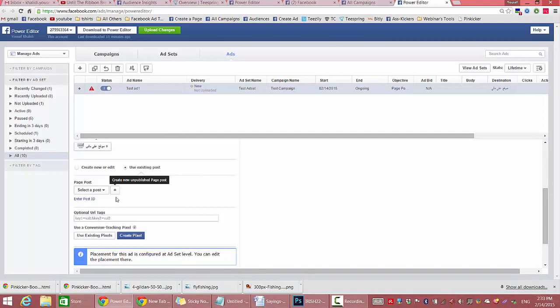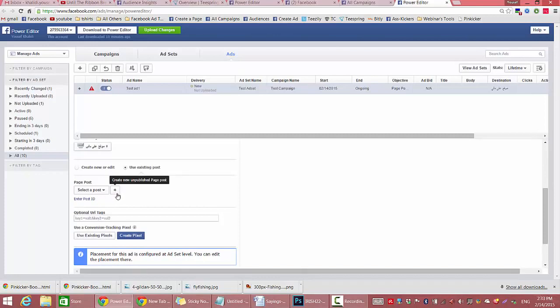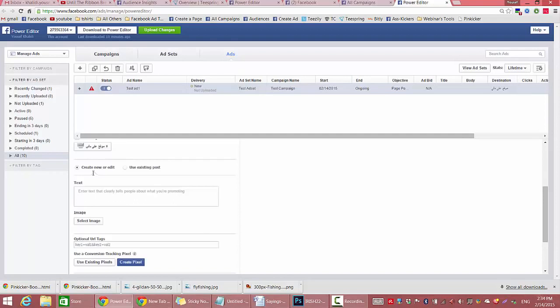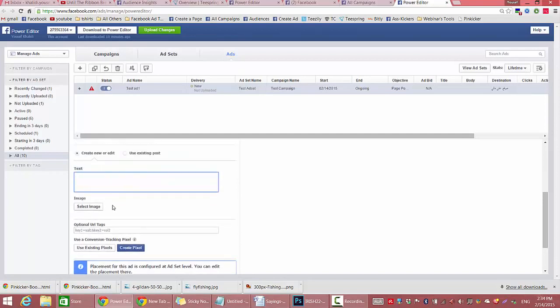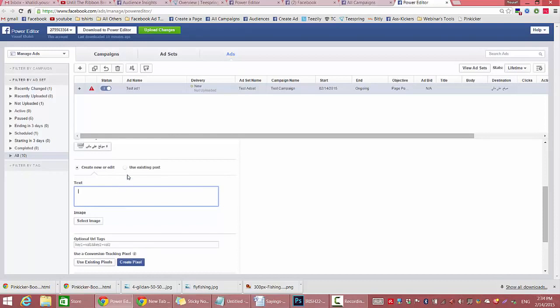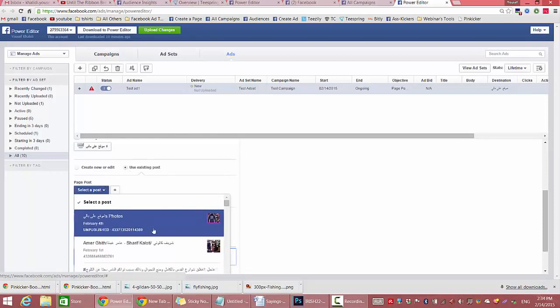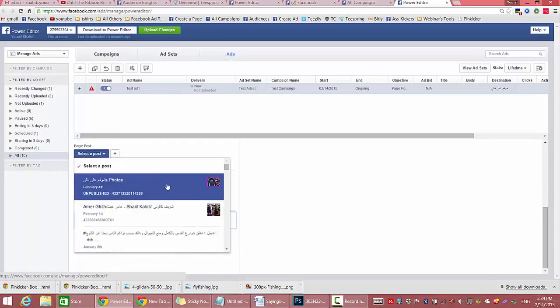And this is what I like about Power Editor too, because sometimes I don't want to spam my people with the stuff I always post. So for this, we have the create new or edit. We can do it from here, and it won't be shown on your page. Or I like to use the use existing post. We don't use an existing post except if we really want an existing post.